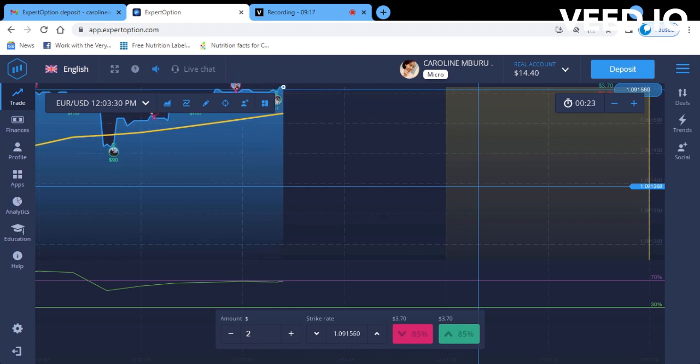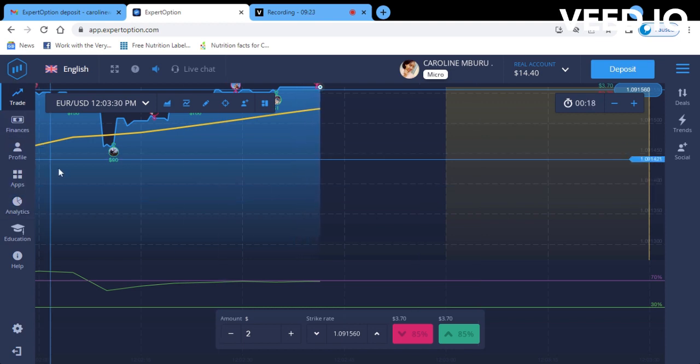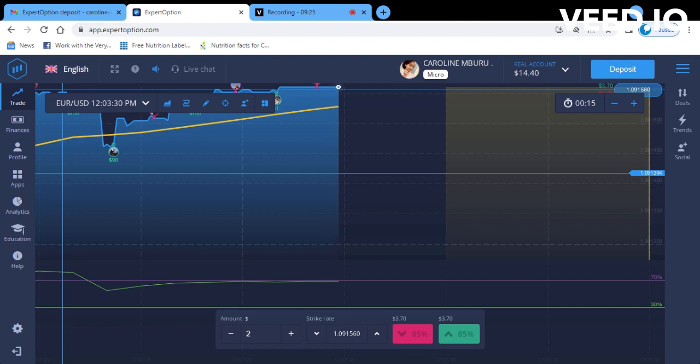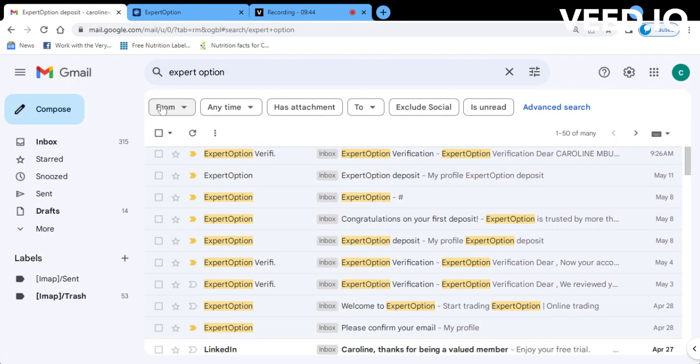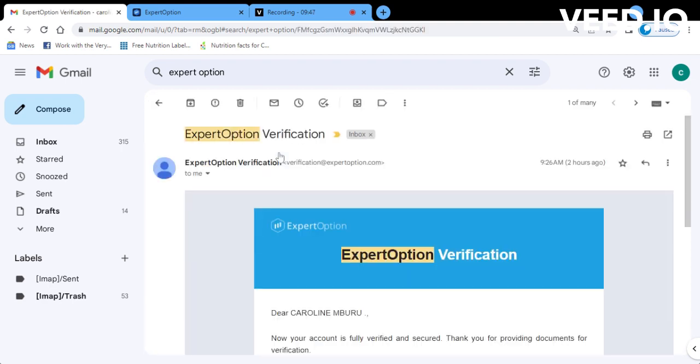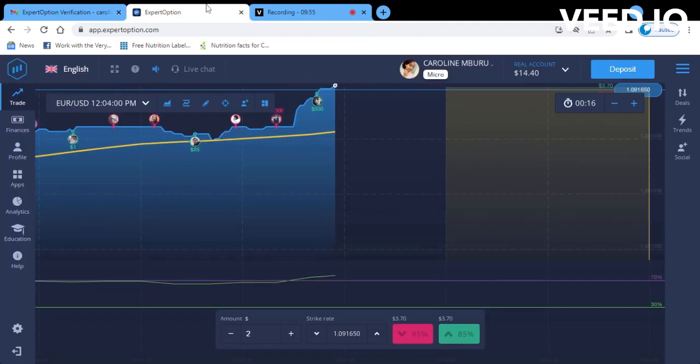Another thing that you need to know is that you need to, of course, verify your account. All they need you to do is upload your ID, the back and front. They also need you to verify your payment method. If you're using a card like me, you just need to upload the card number. Then they're going to verify your account. Every time you do a transaction, or every time you verify your documents, you're going to receive a message like this: your account is fully verified and secure, so that you don't get problems when you're withdrawing or when you're depositing.